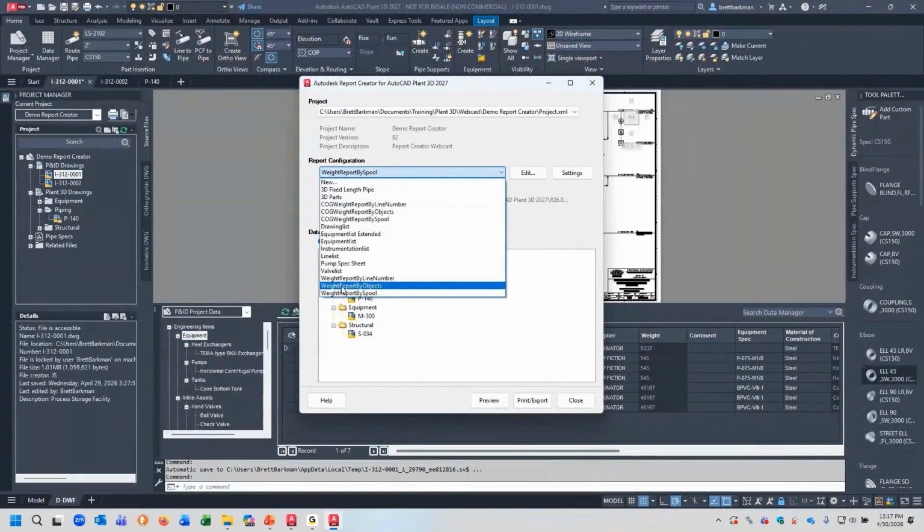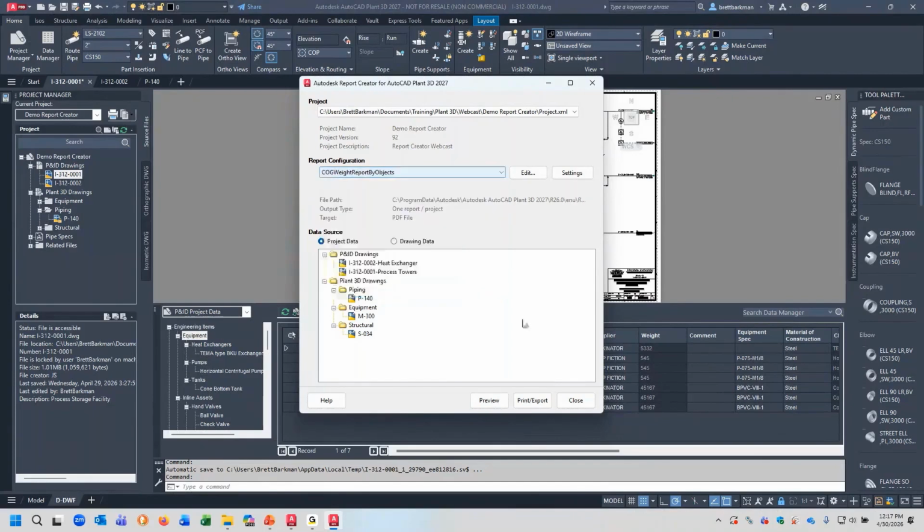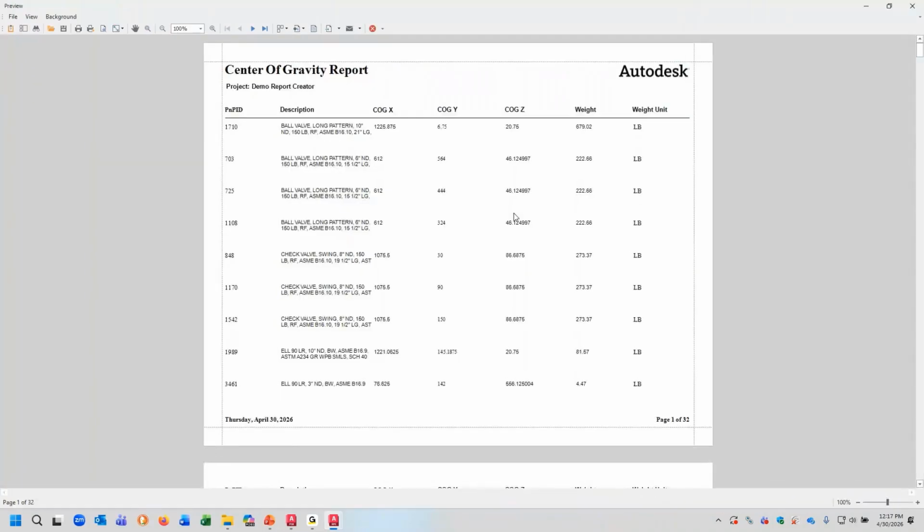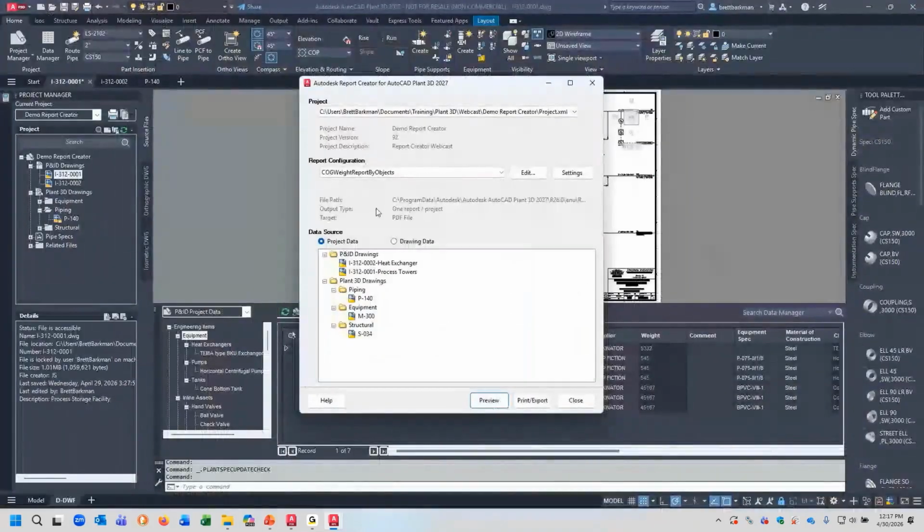So there's some weight reports. There's also some center of gravity reports, which are very similar to the weight reports. We'll just look at one of these. Pretty much identical to the other report, still has the weight column, and then it has the center of gravity information from the data manager. Still might be enough to get you started.